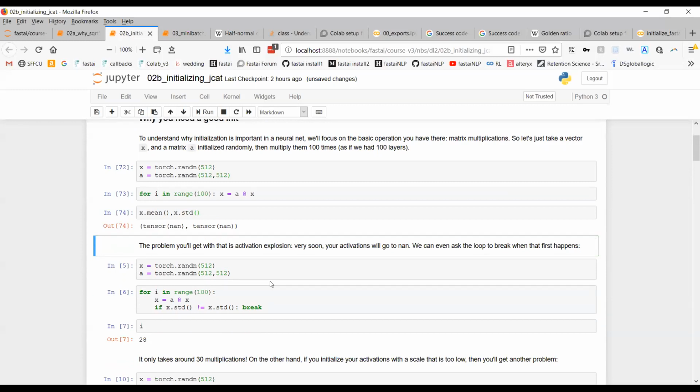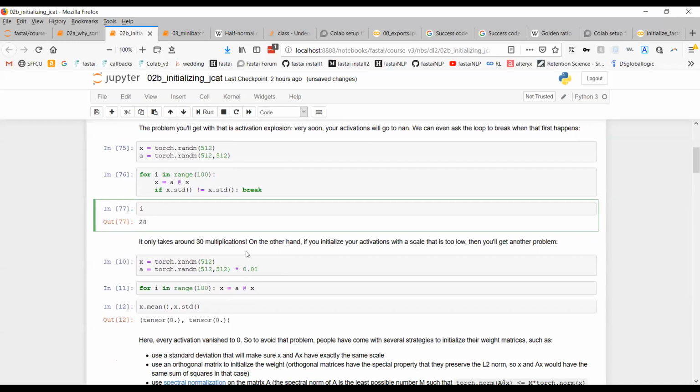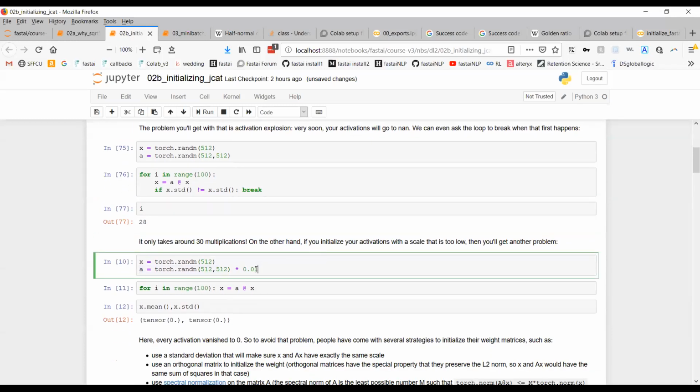And you can even find out when it happens. So we'll do this again, but now we'll stop when it first becomes a NaN, and find out what index that was. And it was 28. So on the 28th iteration, you have already blown up.